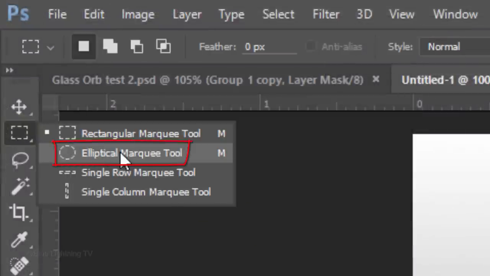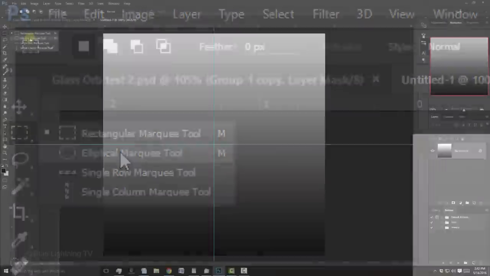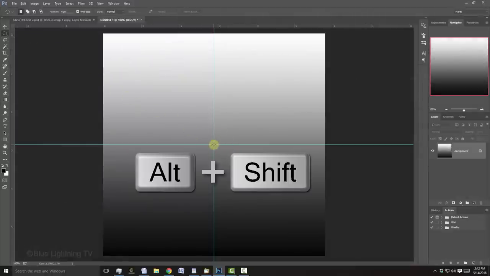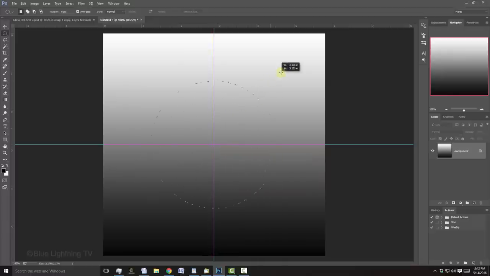Open your elliptical marquee tool and go to the center of the guidelines. Press and hold Alt or Option plus Shift as you drag out a circular selection approximately this size.